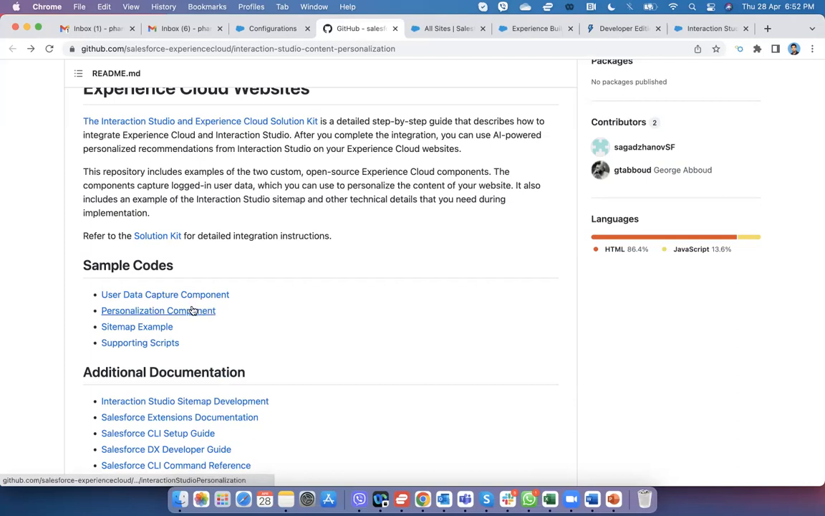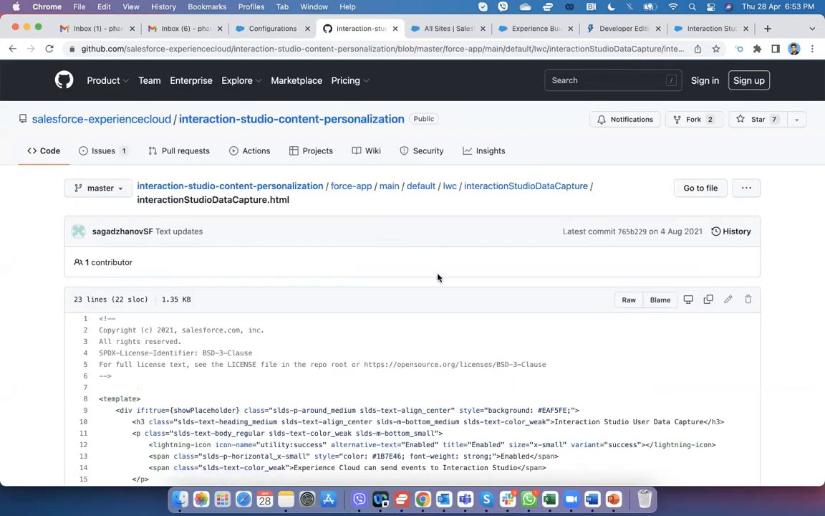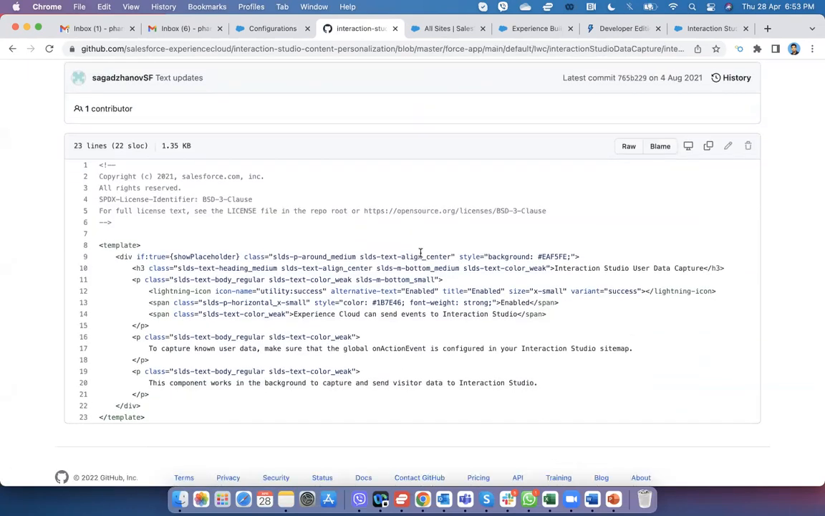These two are very, very important, because these are the components we design. I'll go through the code as well. These are specially designed to give you an enablement between both the platforms. Experience Cloud sends events to Interaction Studio, and it'll capture the known user data. Make sure the global action event is configured inside the Interaction Studio sitemap; I can tell you how it can be done.